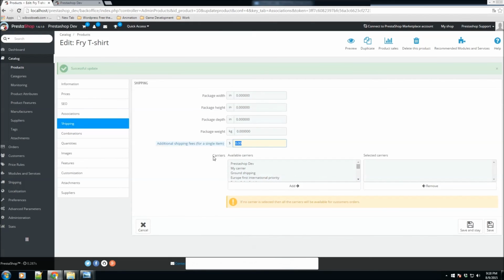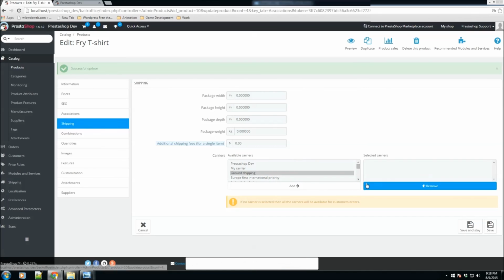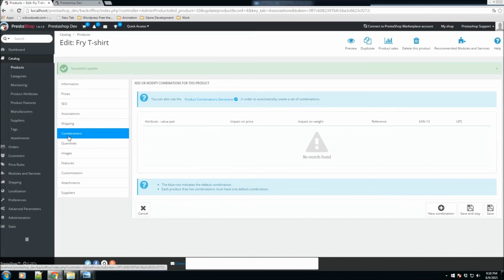We also have the ability to add which carriers are available for this product. So maybe if this is a very large product, only a few are going to be able to carry it. So you could specify that here as well. If you don't specify anything, you will have all carriers selected. So keep that in mind.